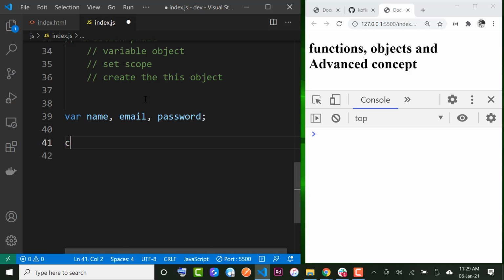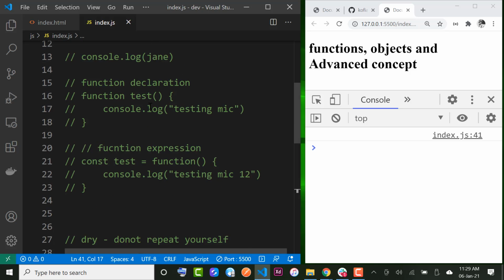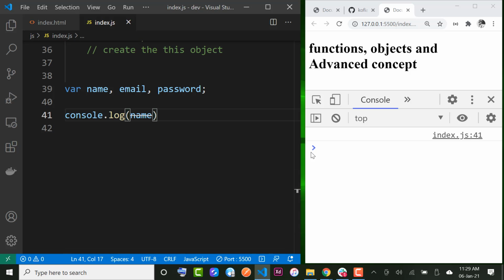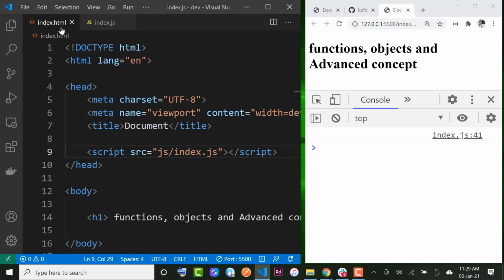All in one. So if you console.log name, what do we get? Technically not true, but you're supposed to get undefined. I don't know why it is throwing this error. Let us come back here.